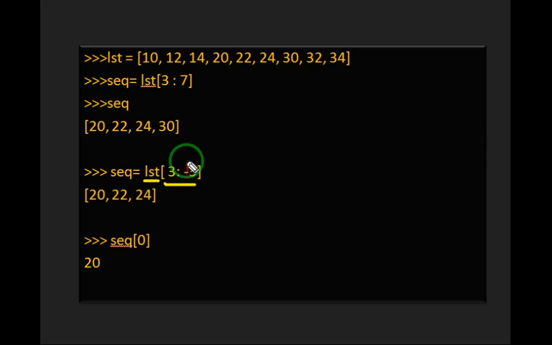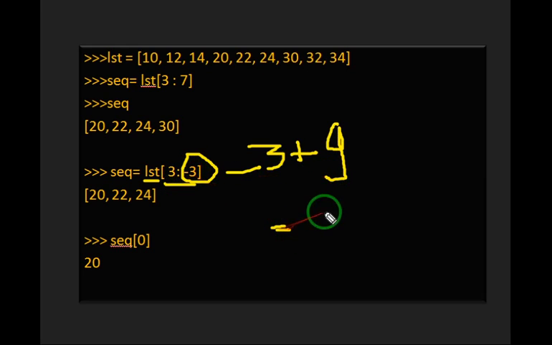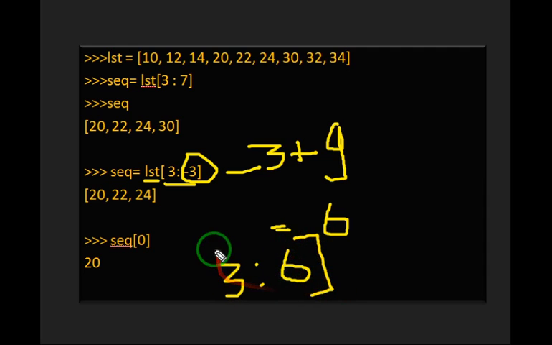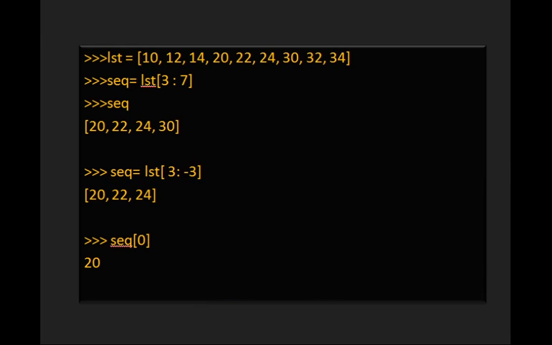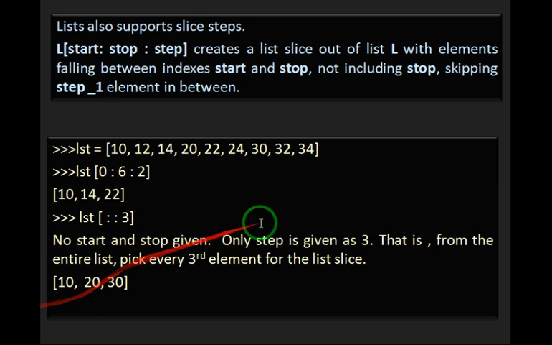So when I write minus 3 over here, it will add the length of the list to it. The length of the list is 9, so the new value that will come over here will be 6. Now you have LST 3 colon 6, and whatever values are present at index numbers 3, 4 and 5 will be stored inside SEQ. So this is how you will display the output. Let's try another example.